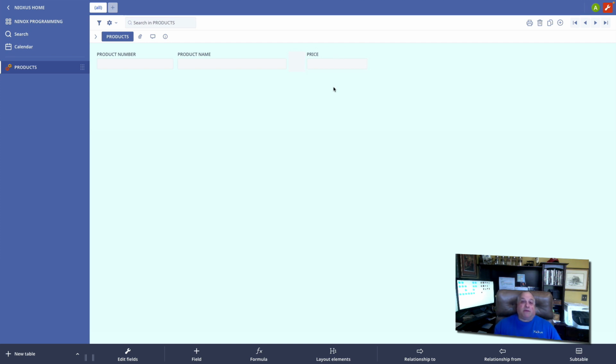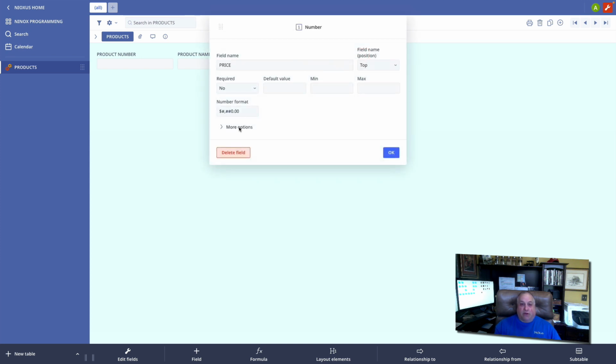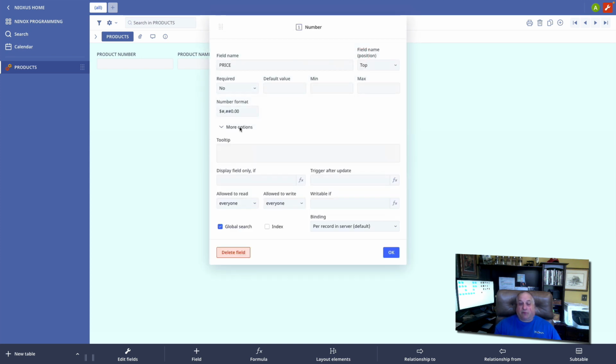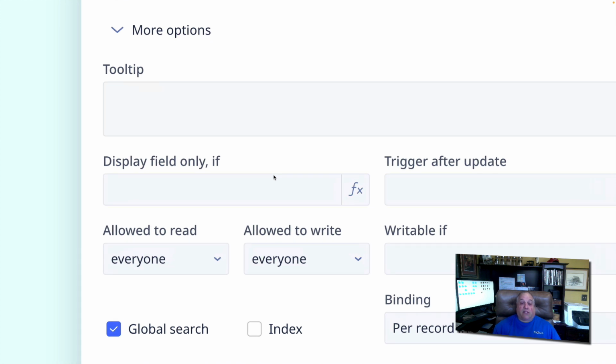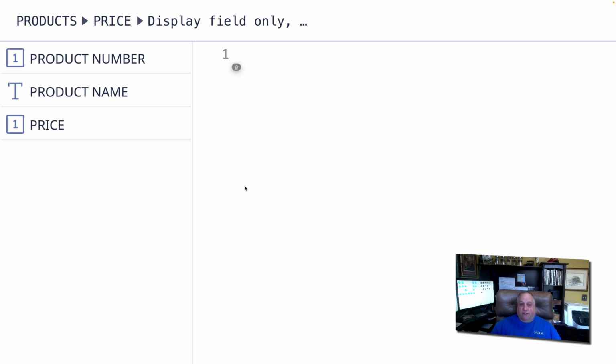That control is going to be a small snippet of code at the field level here in the price field. We'll go into the price field, click on the wrench to go into edit mode, and if it isn't already presented, go into more options. You'll see this field here, display field only if. And this is where we can control whether or not a field is displayed, visible, or invisible. I'll click to go into that field.